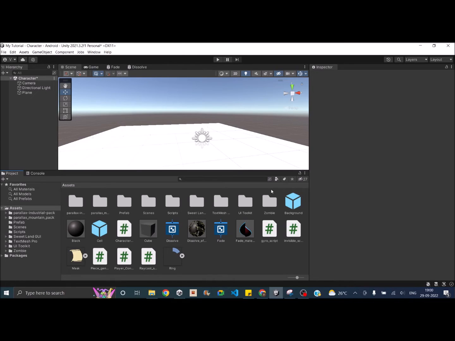Today we'll be seeing how to create a scriptable object and how to use them in Unity. Also, we'll be seeing the advantages of using a scriptable object over a prefab. So, what are scriptable objects?